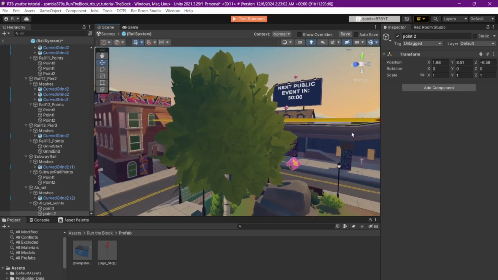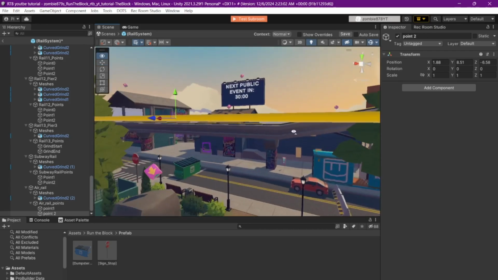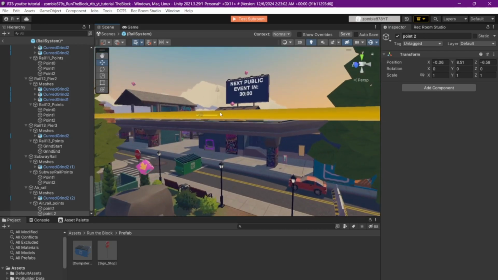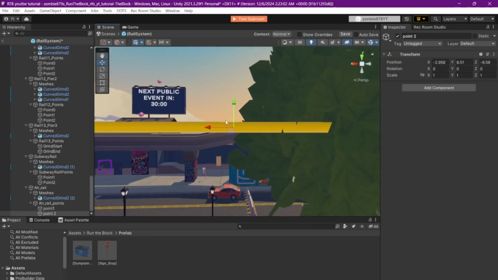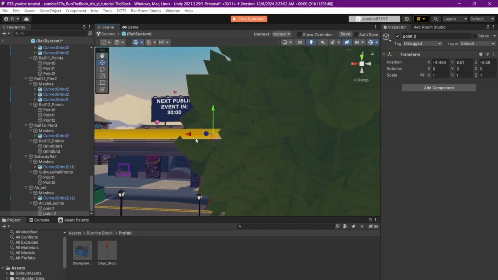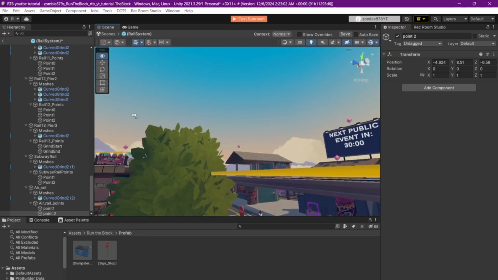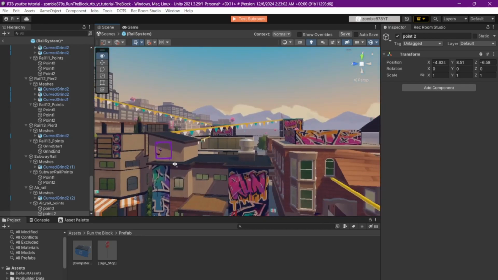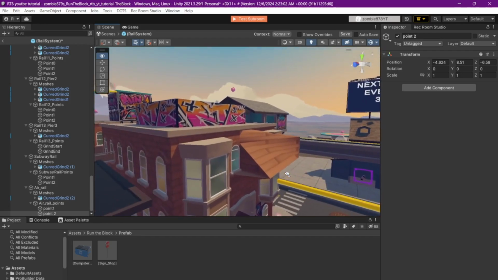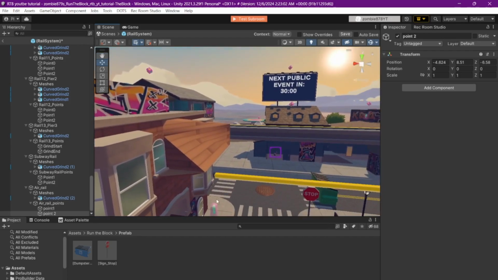Now I'm going to move this point to this end of the rail right here. And that will be the end of the grind rail. And we are not done yet. I'm just setting up the basic stuff so it's a lot easier to do later.